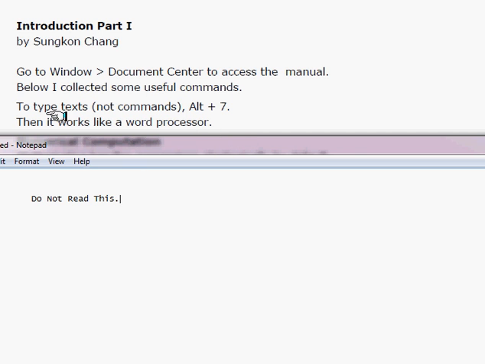So let me start with this part here, Alt 7. I hope you can see this notebook pulled up, and you can see that the cursor is blinking, and this horizontal line tells us where the cursor is. Now if you hit Alt 7 for the Windows system, it changes the horizontal line to a space where you can type things in. Alt 7 allows us to type just words, not mathematical commands.